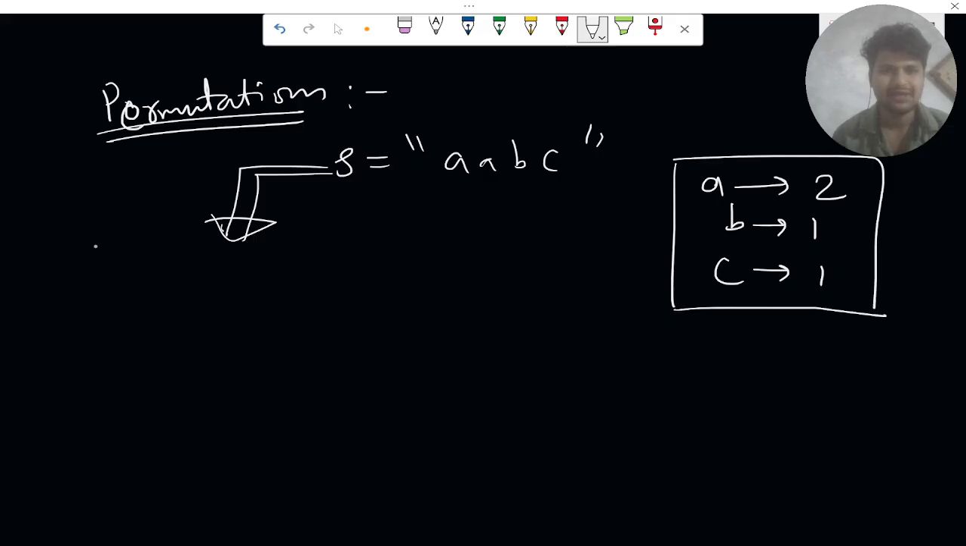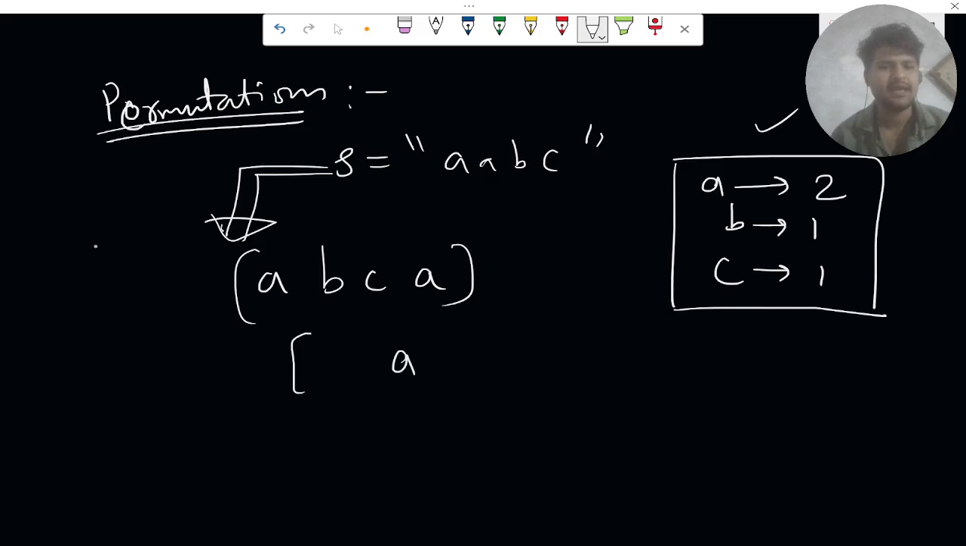If you create a permutation from this string, you have to maintain this frequency, and you don't care about the positions. You can place A at the first position, or the second A at the last position, and B and C in between. So this is one permutation. You can put A at the second place, and another A at the third place, and B and C at the end. This is another permutation because it is maintaining this frequency map.